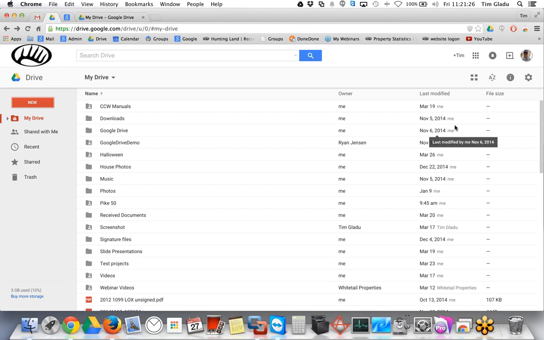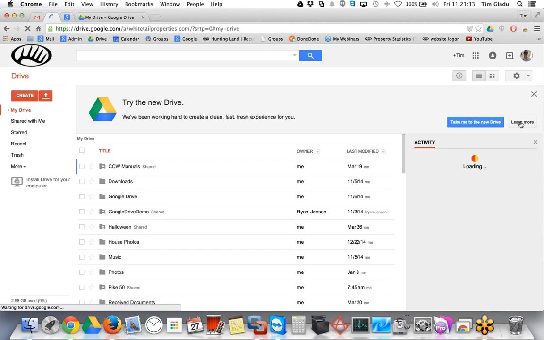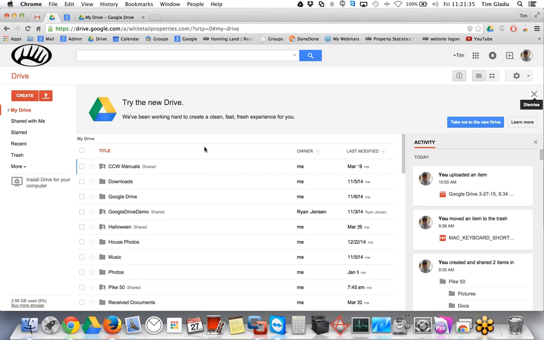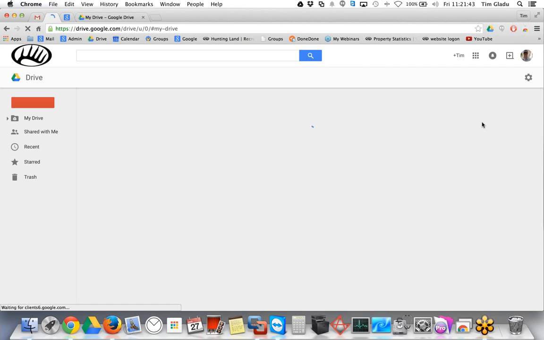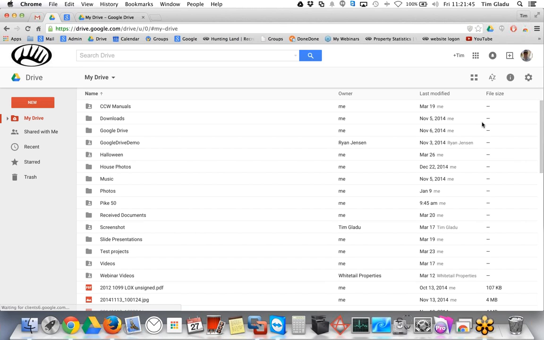This is the new Drive. You may actually have the old Drive, which I will show you what that looks like very quickly. So this is what the old Drive looks like. If you still have this, then all you have to do is click Meet New Drive, and it will take you to what the Drive has become now. And that should be pretty simple.